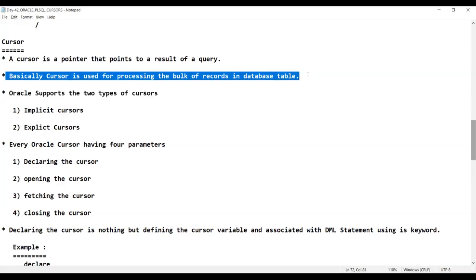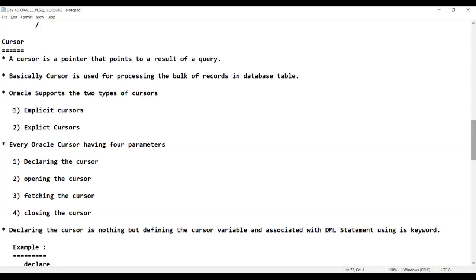Understand? And basically the cursors concept is used for what? Processing the bulk of records in the database table. And Oracle supports two types of cursors, sir. One is what? Implicit cursors. Another one is what? Explicit cursors, sir.